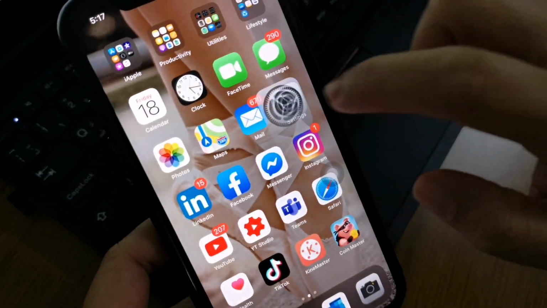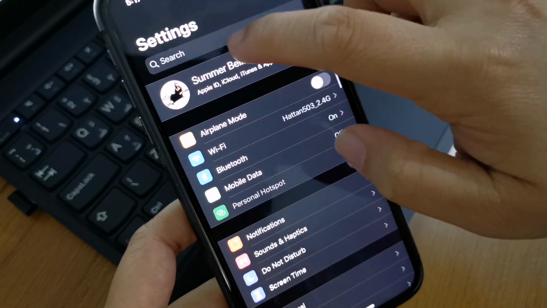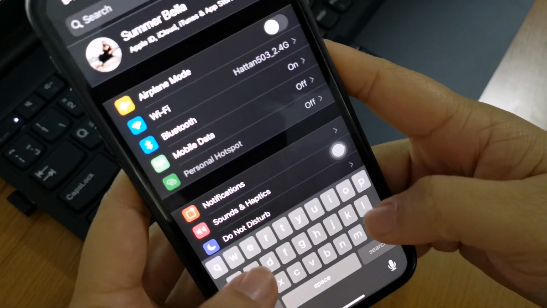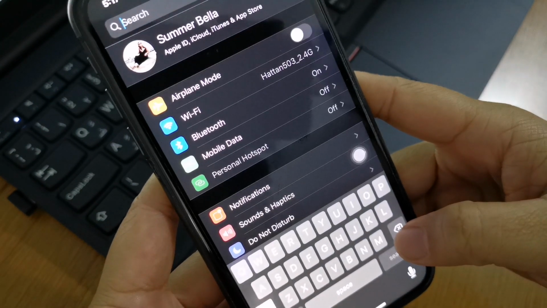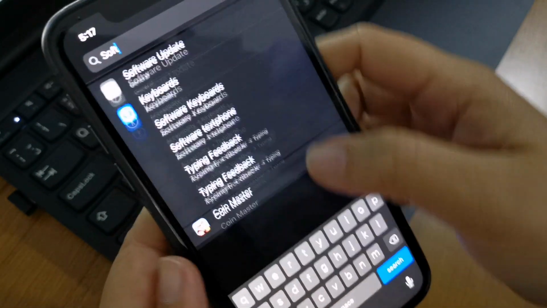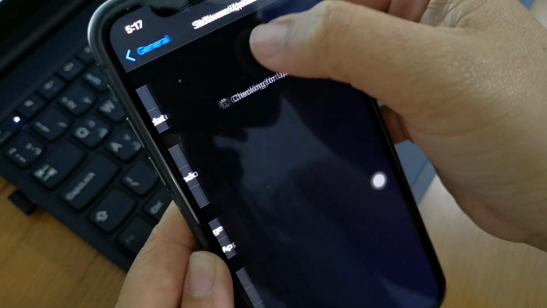So, we just need to tap settings. And then, on settings, mag-shortcut lang ako. Ilalagay ko ang software. Oops, typo. Alright. And, checking for updates.